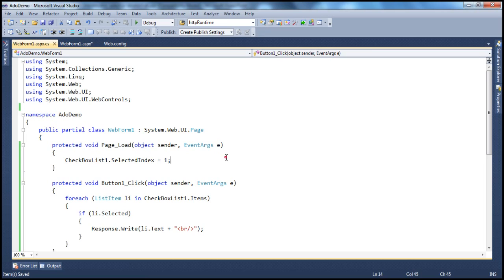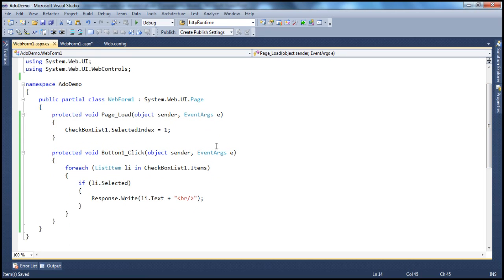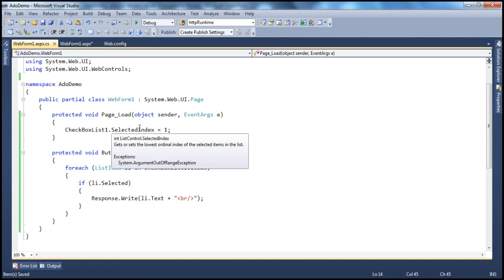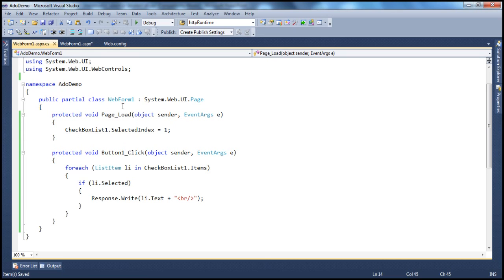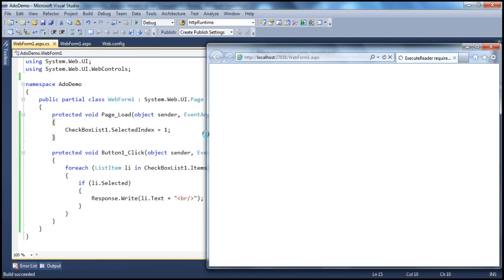Okay, so now look at what we are doing. We are setting the selected index of the checkbox list one control on the page load event. Okay, now let's run that. So obviously on page load, the graduate checkbox will be selected by default because we have set that selected index to that one. Now look at that.